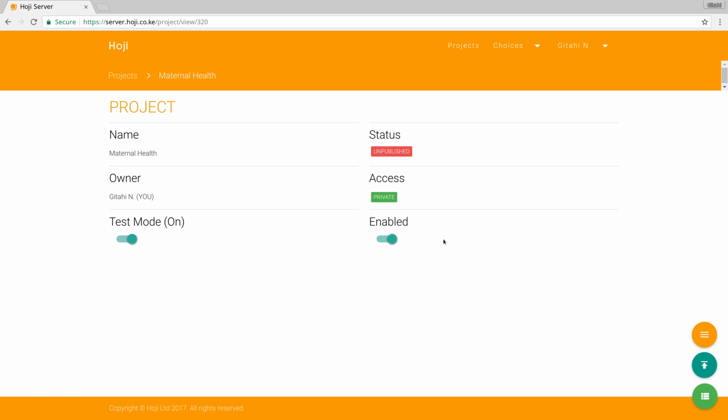You can see the various properties of the project. By default, the project is unpublished, so until we finish adding the form and the fields, we can't publish it yet. And it is in test mode, which means you can submit up to 10 records. If you submit the 11th record, then the first record gets deleted. Okay. You can ignore the other properties for now.